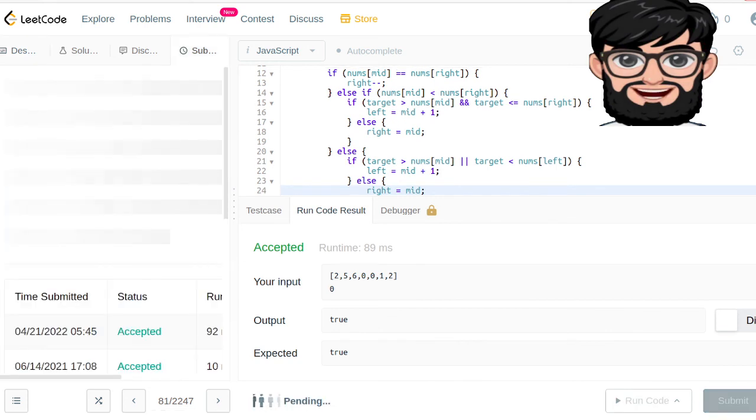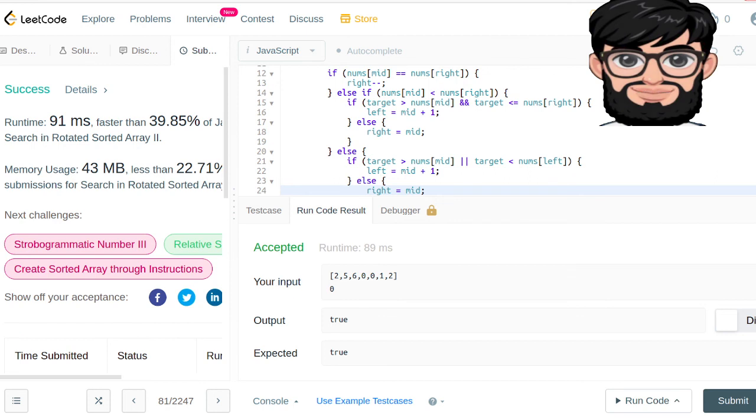Let's run it for all the test cases. And it passed all the test cases.